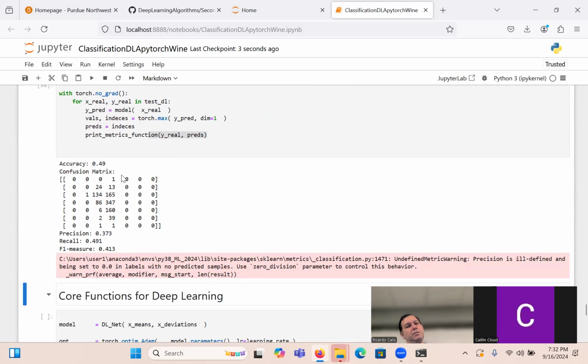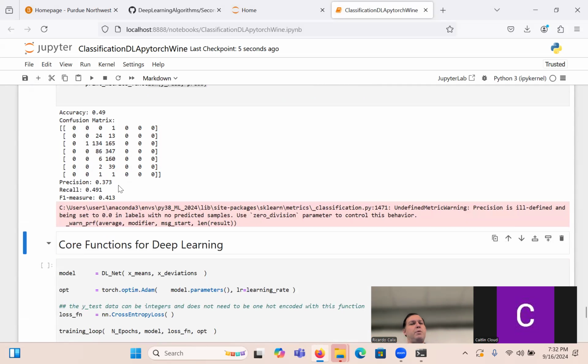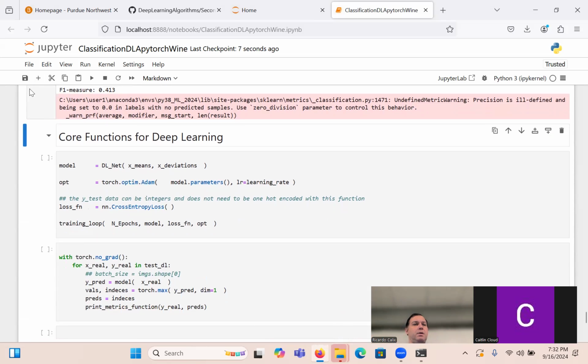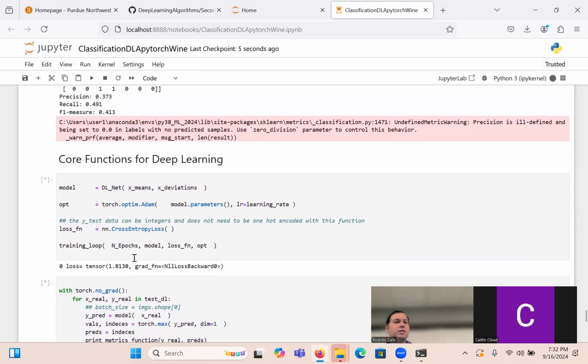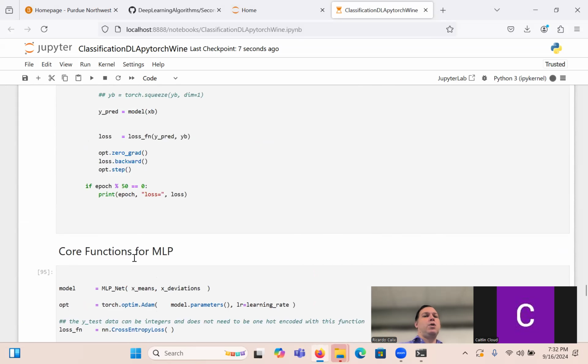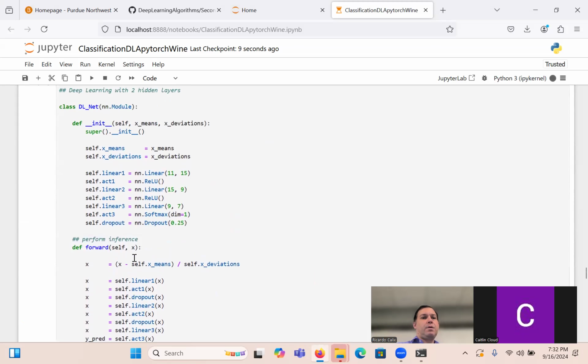Oh, why did it? Oh, I reran it, right? Okay. Right, so it's thinking there. So yeah, there we go. So it's doing its thing. So let's go to that function.